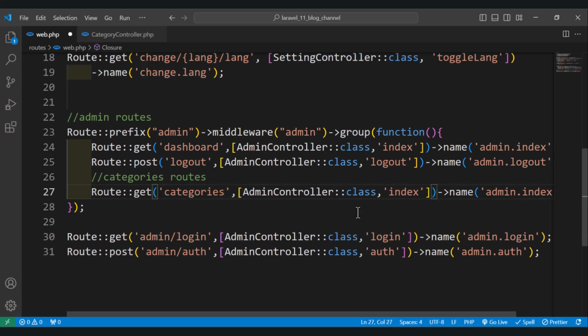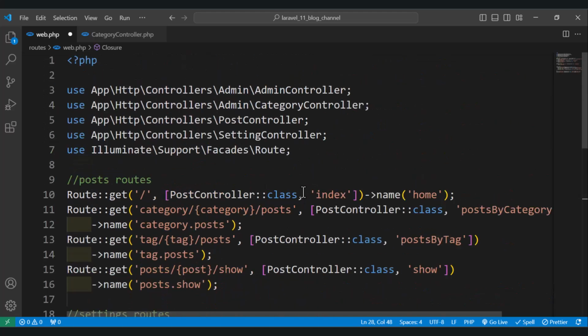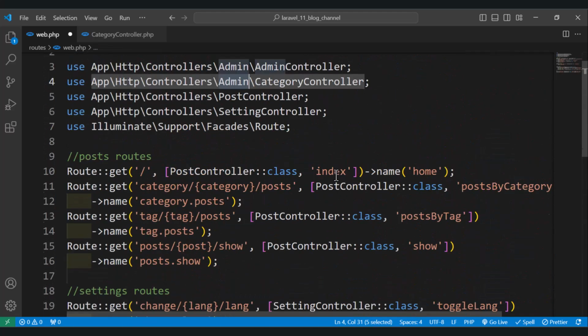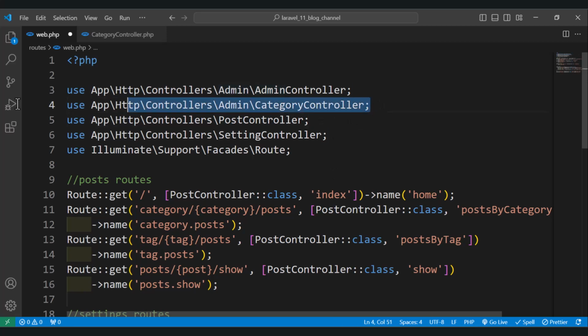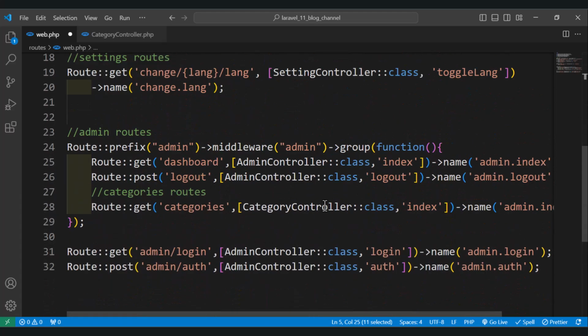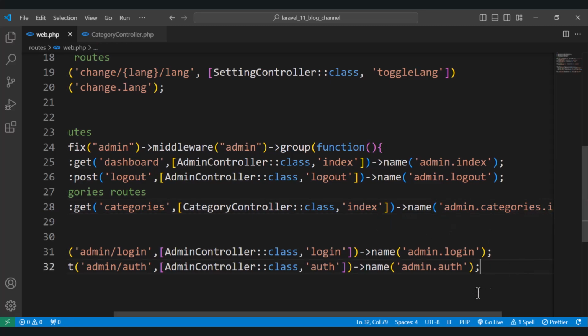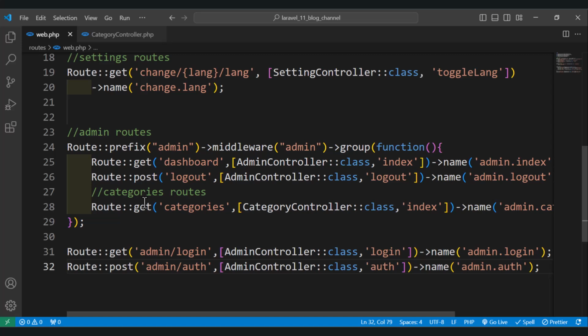So we have here categories. It's a GET request, and we need to import the CategoryController from the admin, not from the controllers folder, but from the admin. Okay. So here we have the categories, we have the index, and let's use here categories.index. Okay. So now we have the routes.